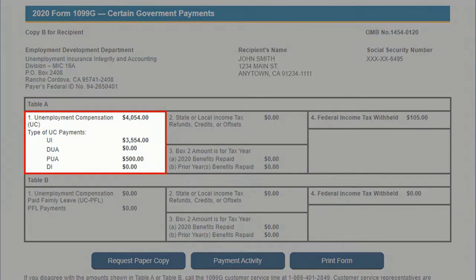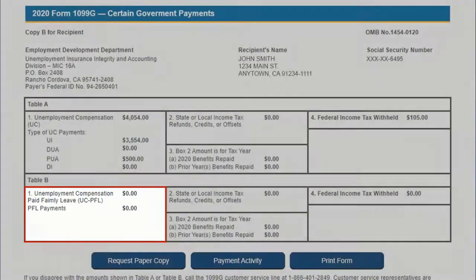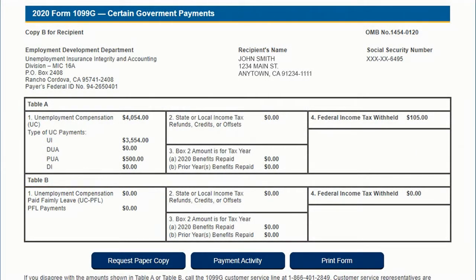The form shows all types of unemployment compensation payments: unemployment insurance, UI, disaster unemployment assistance, DUA, pandemic unemployment assistance, PUA, disability insurance, DI, and paid family leave, PFL, benefits issued during that tax year. Most people receive only one Form 1099-G for a tax year.